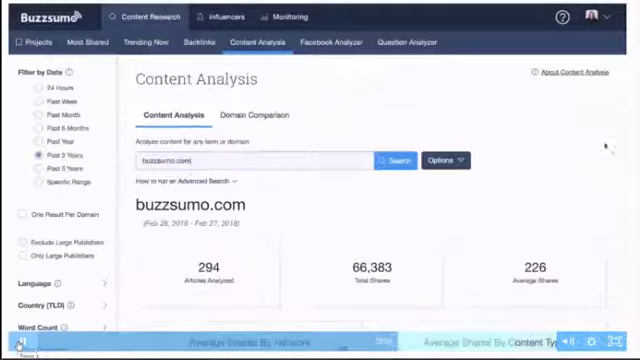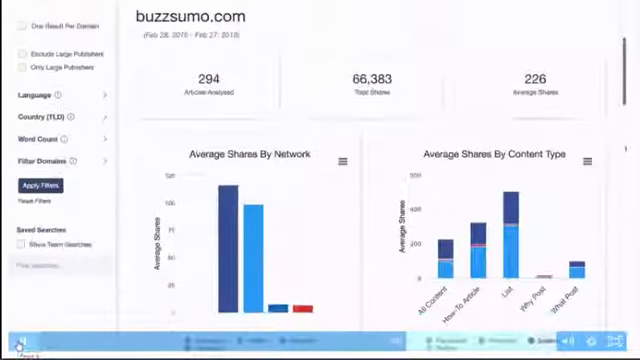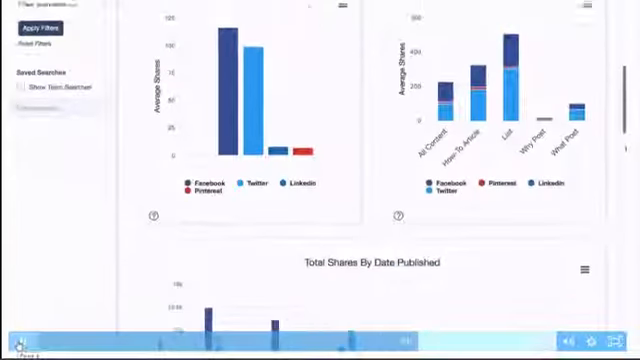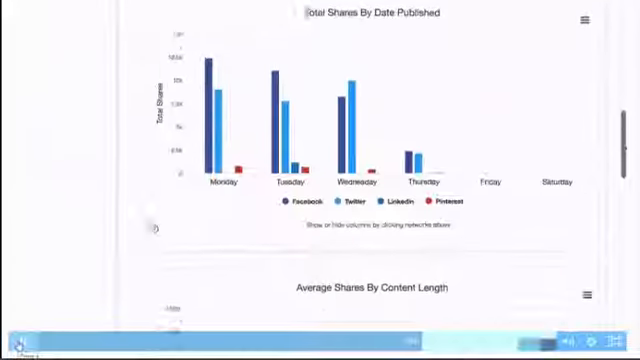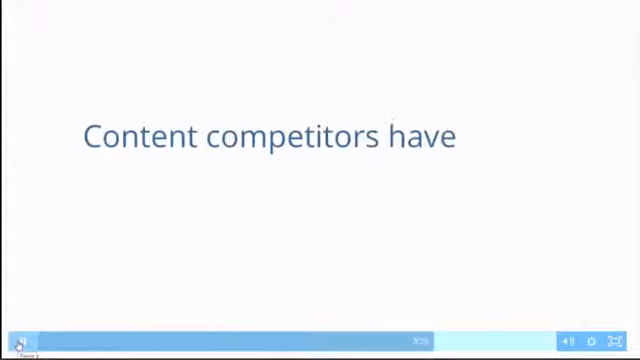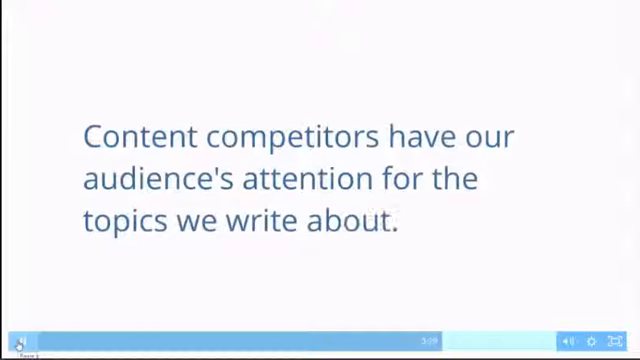Then we'll move to content analysis to identify the network, formats, and links our audience prefers. We'll compare our notes about topics with what we see on our own site. The final step is to repeat the process for our content competitors. Remember, content competitors may not be the same as our product competitors. Content competitors are sites that have our audience's attention for the topics that we write about.